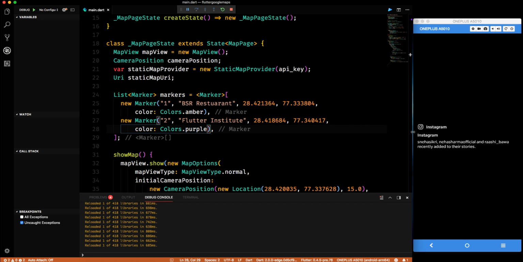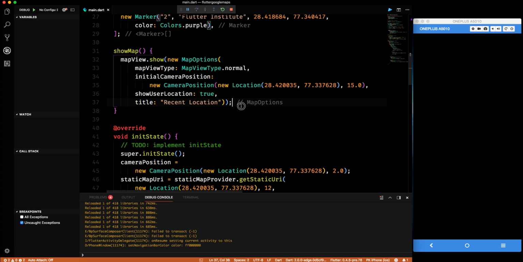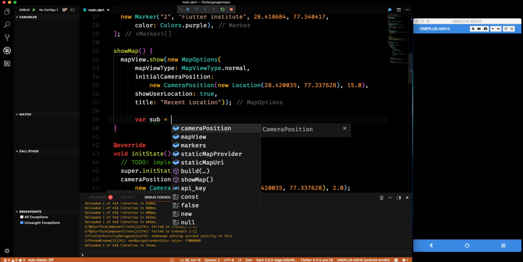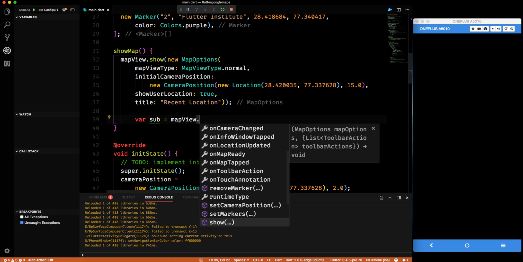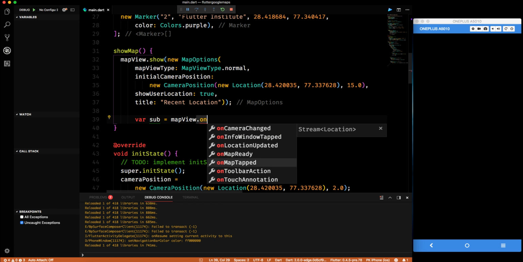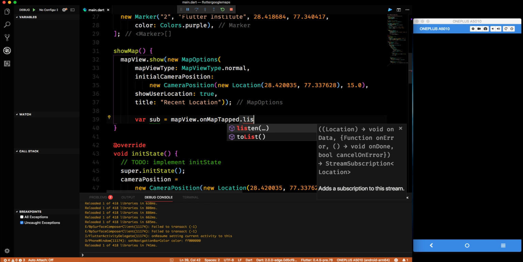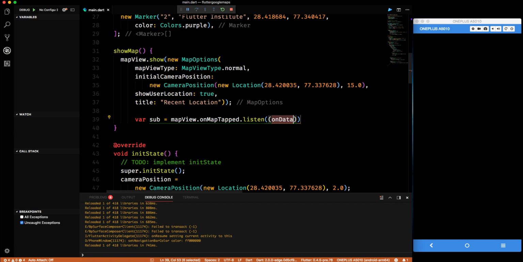What if I want to show the markers? We will go to our show map method, and here after this map show we can make a variable, let's say variable sub. Here we can say map view dot, it has on map ready. Then we can listen for the change. It has a listener, and here we can specify something like this.